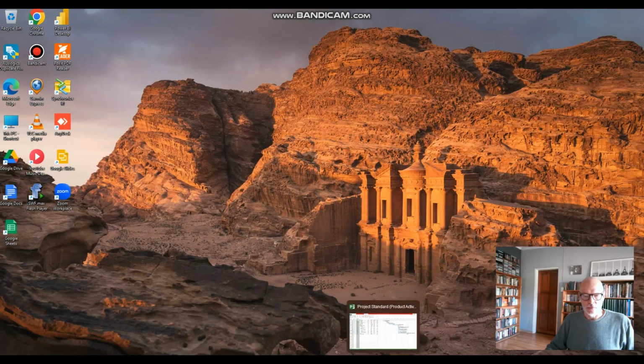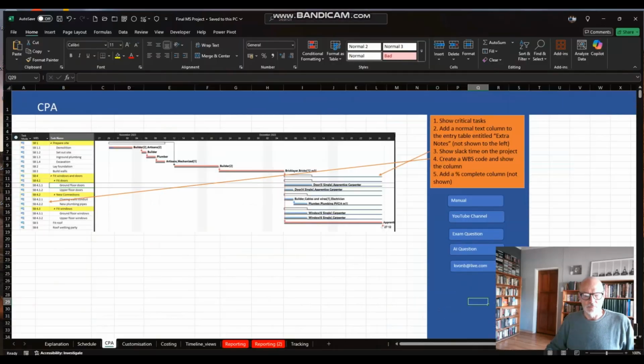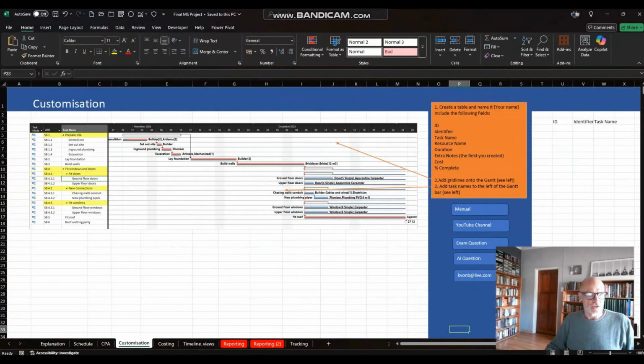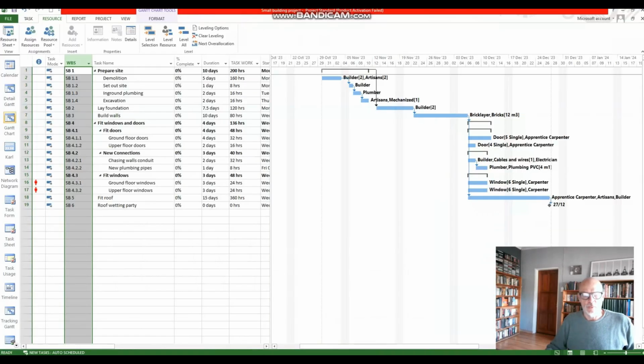All right, good. Let's go back to the instruction manual. Customization. Create a table, name it your name, include the following fields: ID, identifier card, task name, resource name, duration, extra notes. Add grid lines, add the task names to the left. Now that's fairly straightforward. So what do we do there?